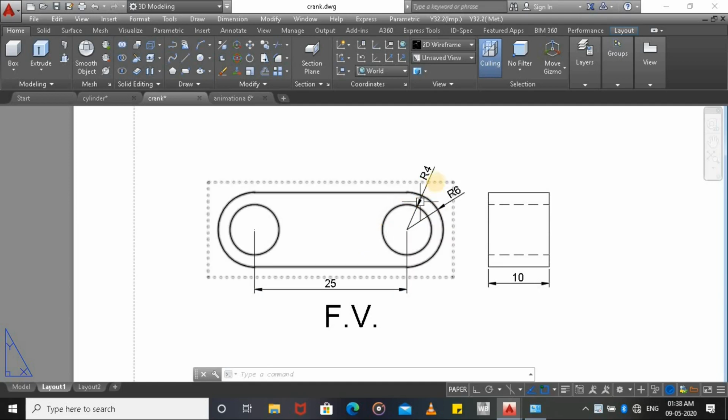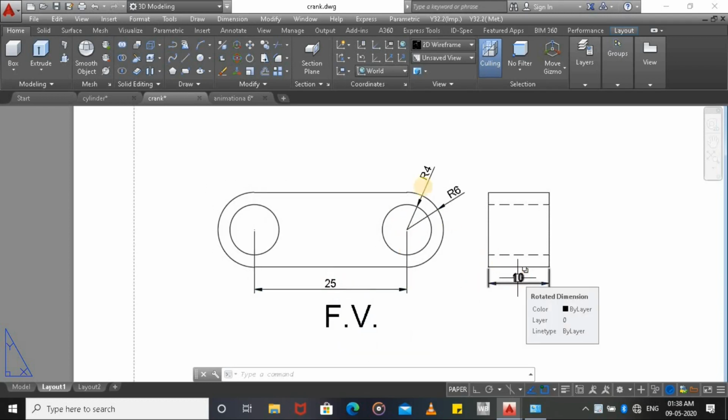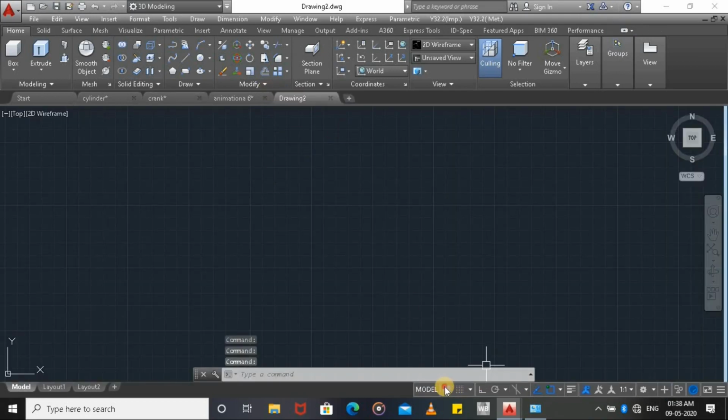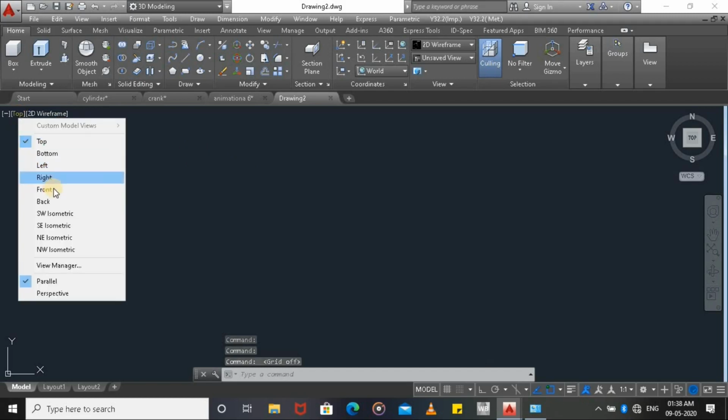The smaller circle has a radius of 4 mm. The larger circle has a radius of 6 mm. The center distance between these two circles is 25 mm and the extrusion is 10 mm. So let's start. First we are changing the view from top view to front view.